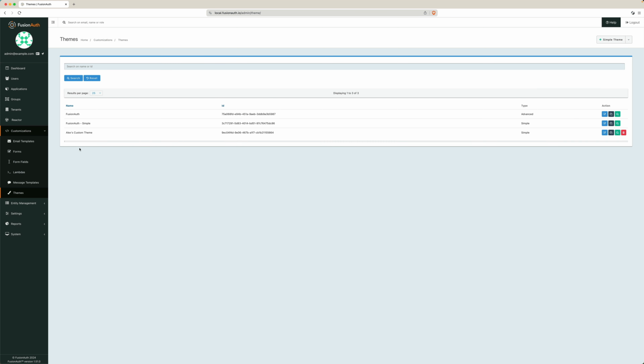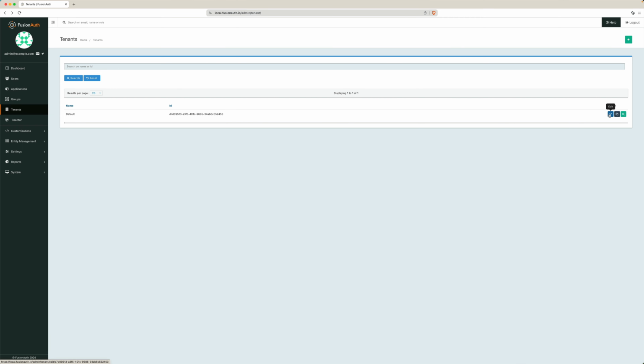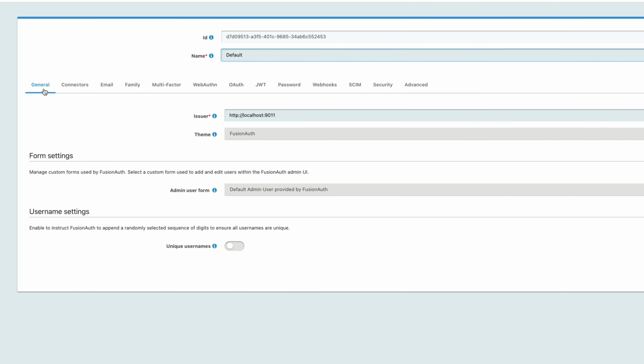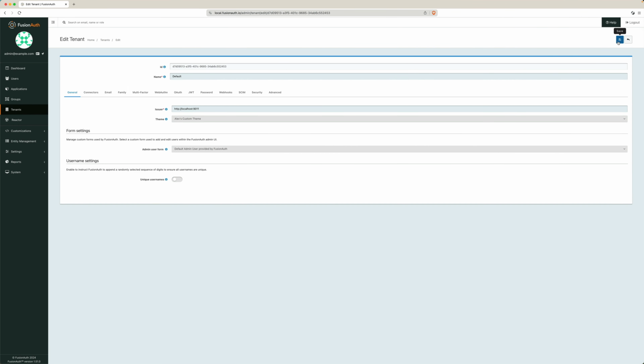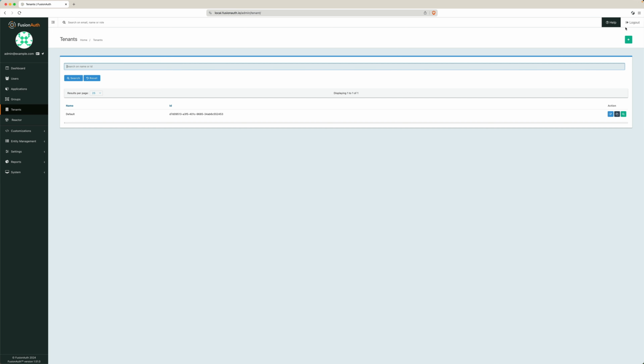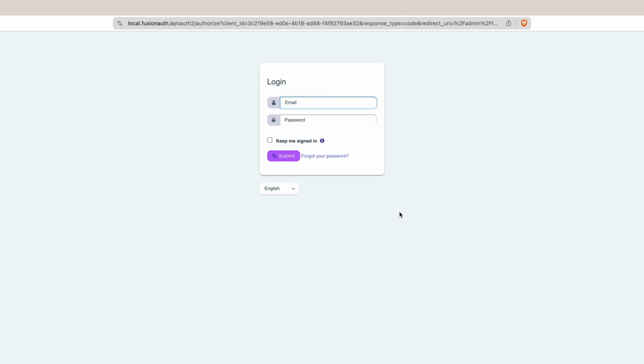Now that I've saved Alex's custom theme, I'm going to go into my tenant. Within the tenant screen, I'm going to select Edit for our default tenant. Once I'm in here, under the General tab, there is Theme. Instead of FusionAuth, I'm going to select Alex's custom theme. I'm going to go ahead and save that. Now, once I've saved that, I can actually click Log Out. Now you'll see that the purple button has shown up in the new format.